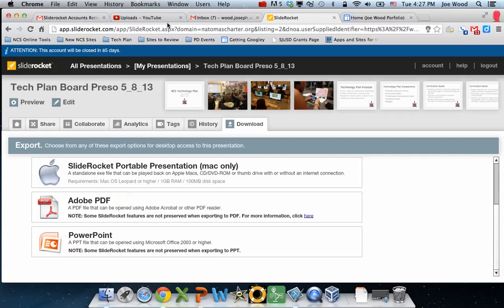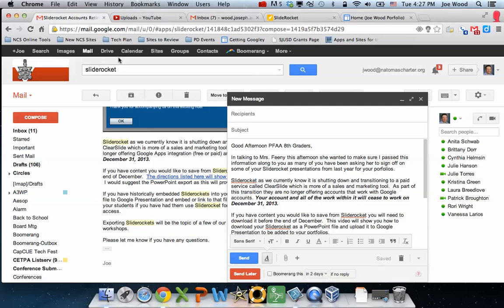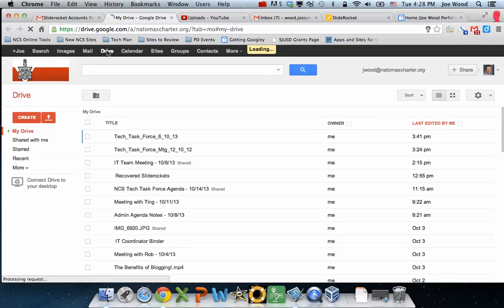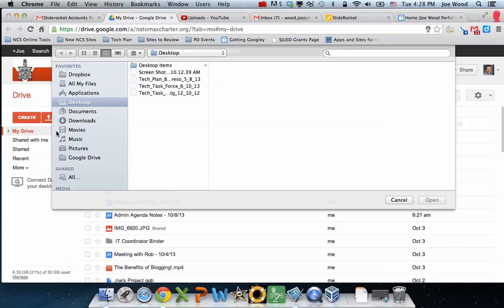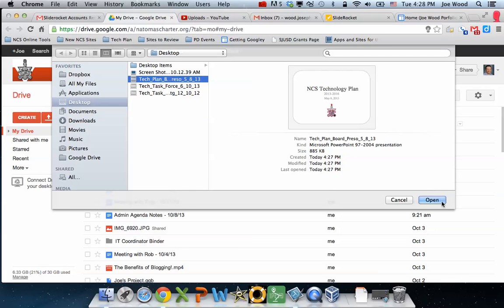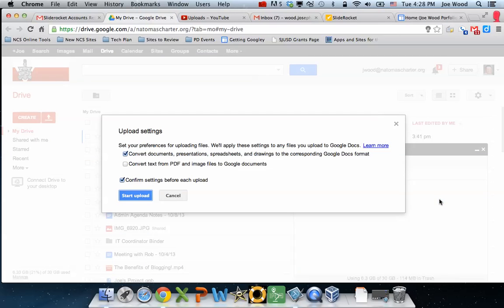And now, step 1 was exporting out of Sliderocket, step 2 was converting it in PowerPoint, and then step 3 is actually uploading it into Google Drive. So I'm going to go ahead and get myself into Google Drive. Here we go. And once I'm in Google Drive, what I'm looking for is the upload icon, which is right next to Create. And I'm going to click on Upload. I'm going to choose Files. And I'm going to look on my desktop for that file. Here it is. And click Open.